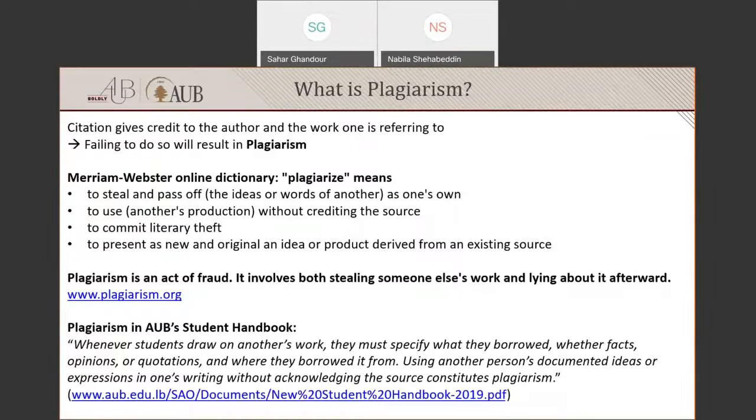And to go a bit more formal, the idea of citation is usually to give credit to the author, as Nabila will explain in the second part of this session. Failing to cite something will result in plagiarism. Plagiarism is usually described as stealing or passing off the ideas or words of others as one's own. It's basically reproducing any material that is not yours, and it is considered a literary theft.